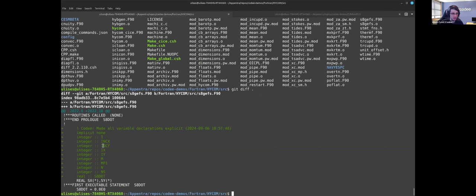So adding the missing implicit none, at first glance, seems very straightforward, but it is not always that easy because you have to define the data types for all of the arguments. Codee can do it automatically for you. So this is the first demo for today of how to use Codee to analyze a project of realistic size, with 50 source files, and applying a Fortran modernization autofix.